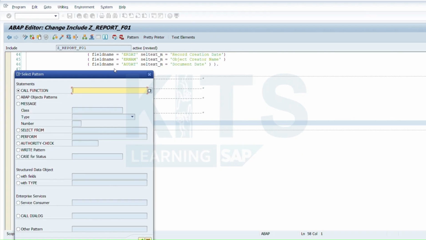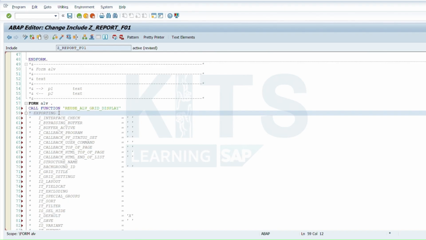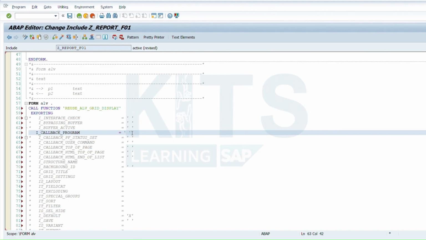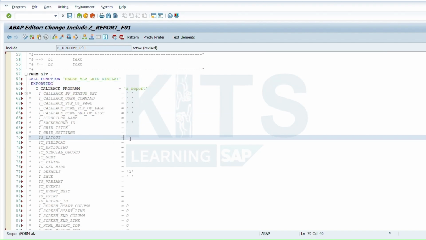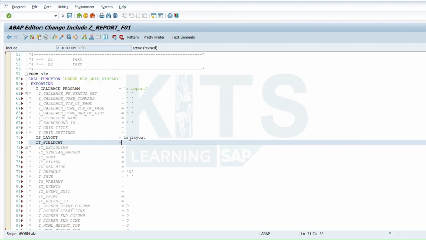Write the name of the function module. We use REUSE_ALV_GRID_DISPLAY. The function module is called. Now uncomment the lines which we want. Uncomment EXPORTING. Then in I_CALLBACK_PROGRAM, give our program name. In IS_LAYOUT, we give our layout structure LS_LAYOUT. This will control the appearance of our output. In IT_FIELDCAT, we give LT_FIELDCAT.